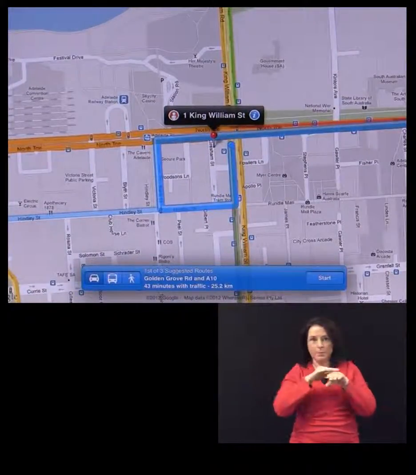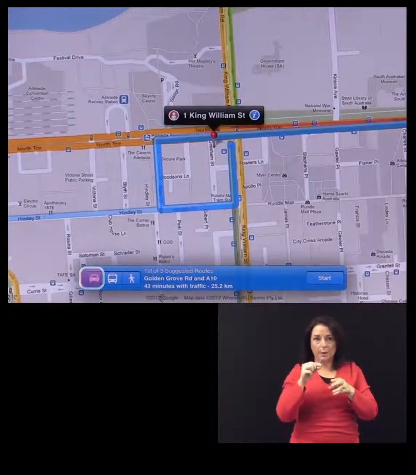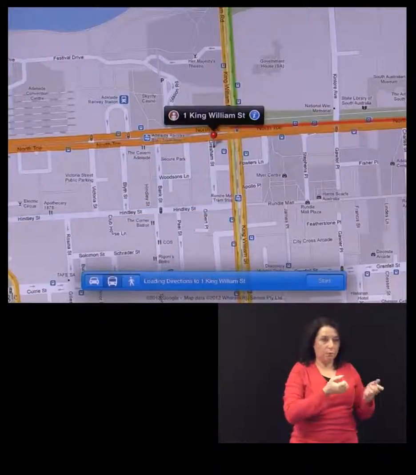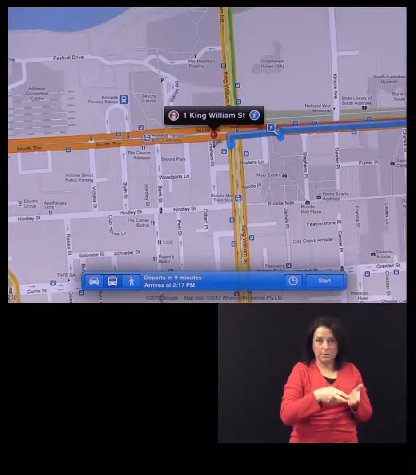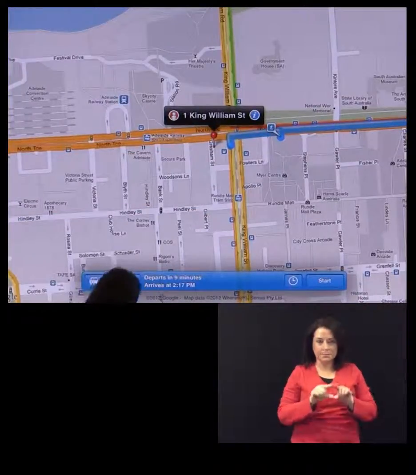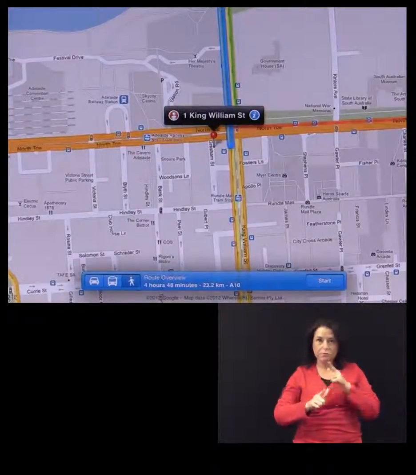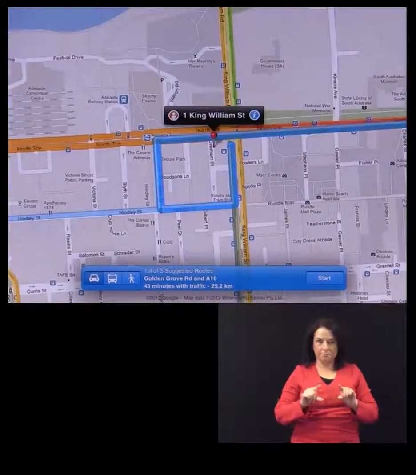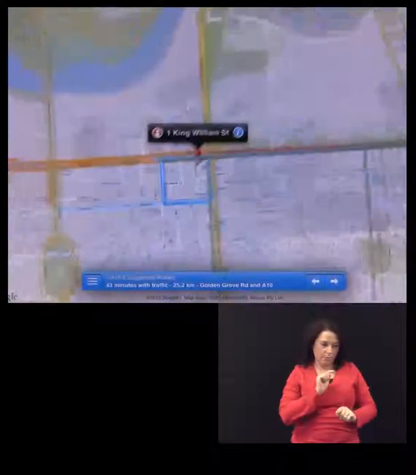You can choose between recommendations for car driving directions, bus routes, or walking directions by tapping on one of the corresponding icons on the blue summary bar. The summary bar also tells you how long it thinks the journey will take using the selected transportation method. With your method selected, tap on the Start button to begin your journey.